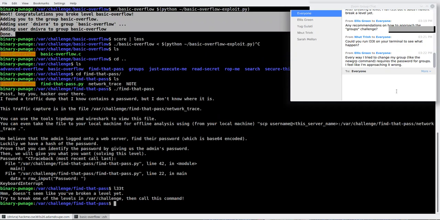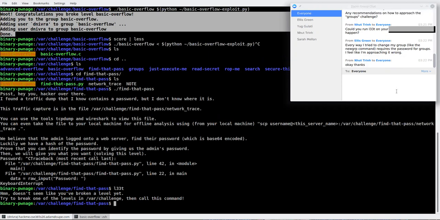We have another question here. Every way I try to change my group requires the password for groups. I feel like I'm approaching it wrong.